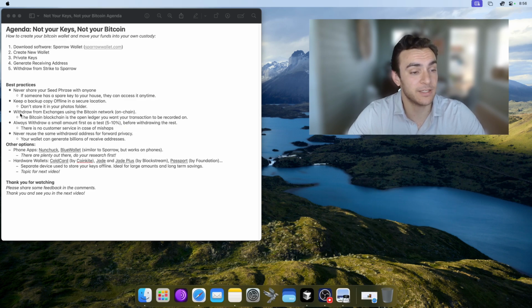Another best practice is to withdraw from exchanges using the Bitcoin network or on-chain. You want your transaction to be recorded on the Bitcoin blockchain. Otherwise, it's like trusting that someone will deposit your cash to your account. Why not just do it yourself in a verifiable manner? Also, when withdrawing from an exchange, run a small test, 5 or 10% of your funds, just to make sure that the address is correct, that there are no errors, no typos, no nothing. Then you can withdraw the rest.